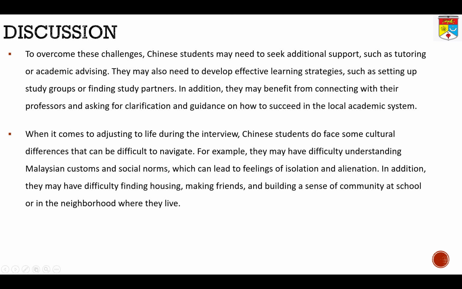To overcome these challenges, Chinese students may need to seek additional support, such as tutoring or academic advising. They may also need to develop effective learning strategies, such as setting up study groups or finding study partners. In addition, they may benefit from connecting with their professor and asking for clarification and guidance on how to succeed in the local academic system.